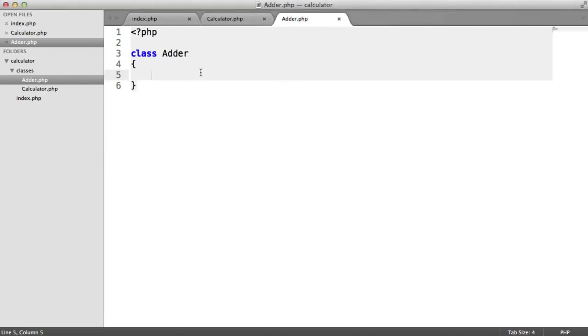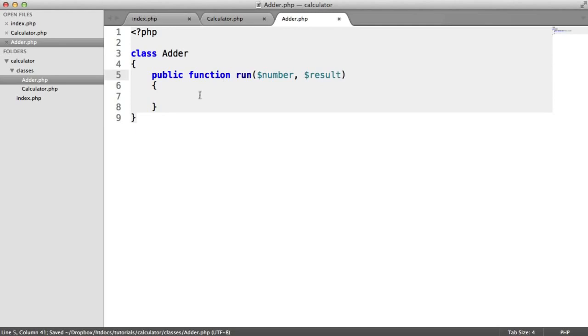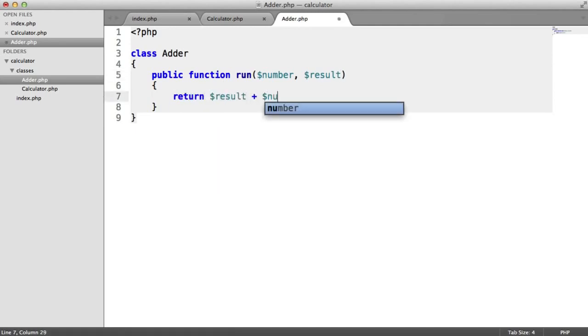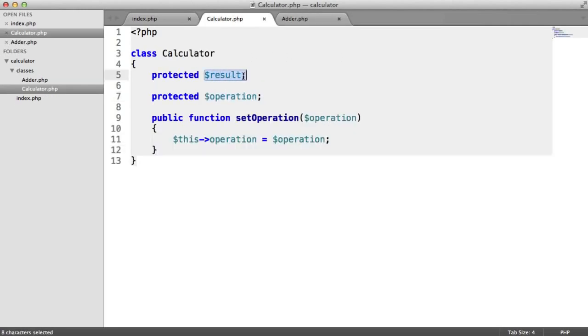Now inside of the adder, we're going to have a function called run, and this is the only method that we're going to have. And this is going to take a number and the current result, so we can return the result plus the number. So let's say we started at 0, which makes sense. When we instantiate the calculator and we add a number, we're adding on to the number 0. So the current result would be 0, which is this here.